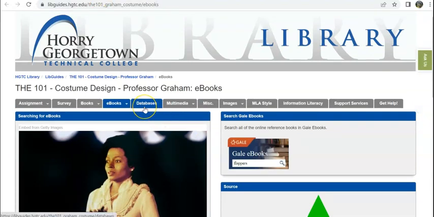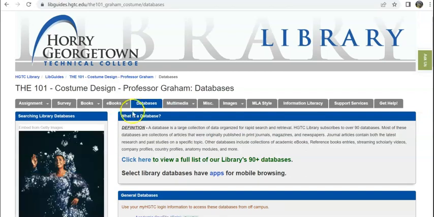Going back up to the top of the guide, we're now going to go over to the Databases tab. Databases give you entries that were originally published in things like magazines, newspapers, journals. Sometimes you'll find some books, as well as some scholarly videos, but for the most part, think along the lines of finding articles.